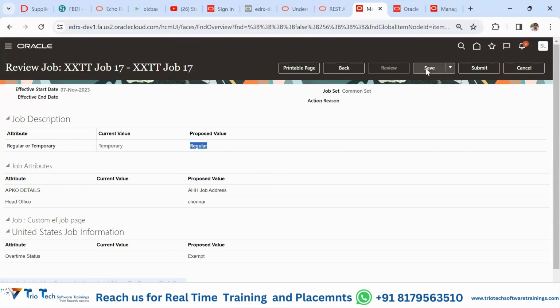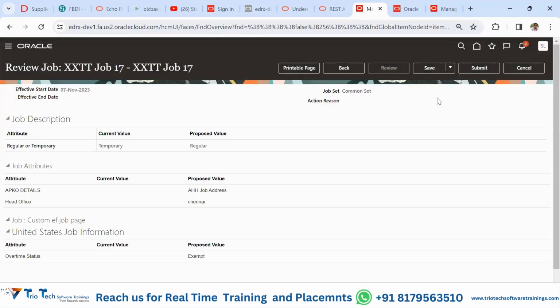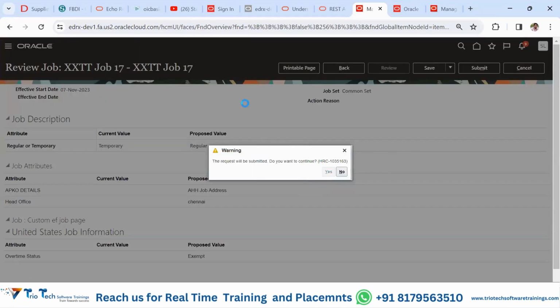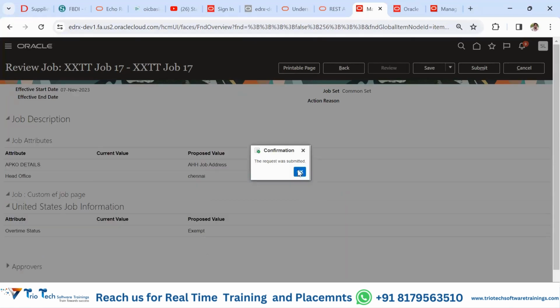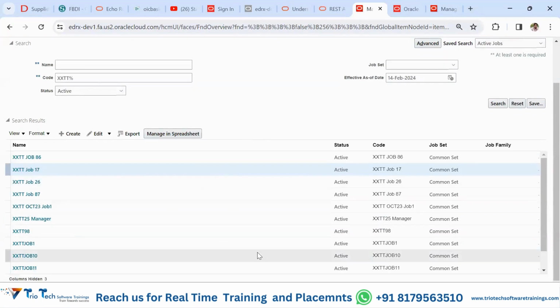Okay, then we can save this. And save is also not committing the transactions. Save just means it has been saved into the repository, but it has not been committed and saved into the actual base table. The base table will be hit by clicking on the submit button. Okay, so that's how we can search and we can add it.